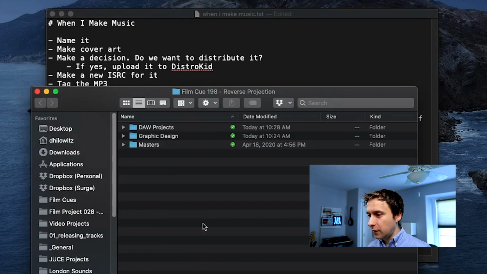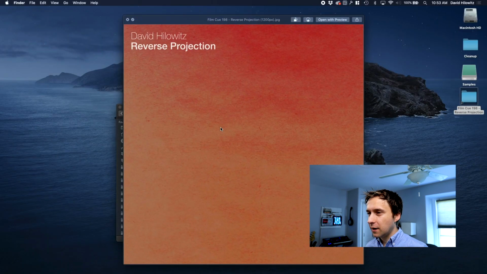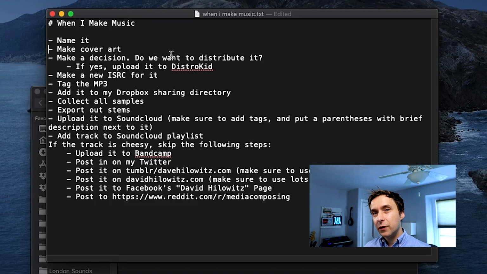Step number 2, make cover art. So here is the cover art I've come up with. Okay, so the first one, name it, check. Make cover art, check. And then the third step is to make a decision as to whether or not I want to distribute it. In this case, I do.